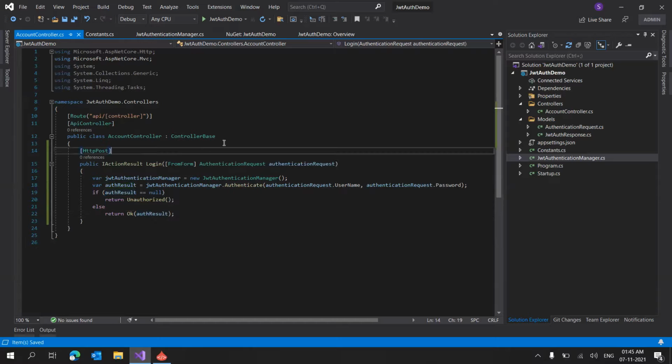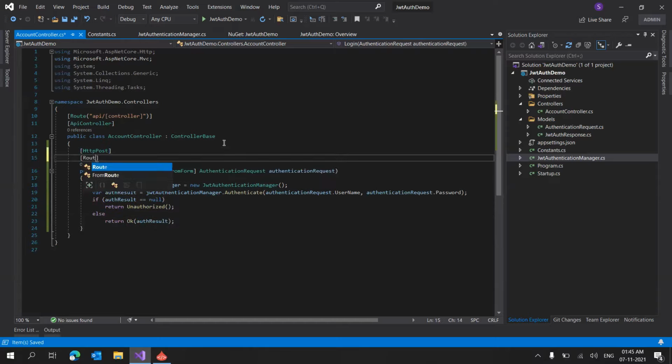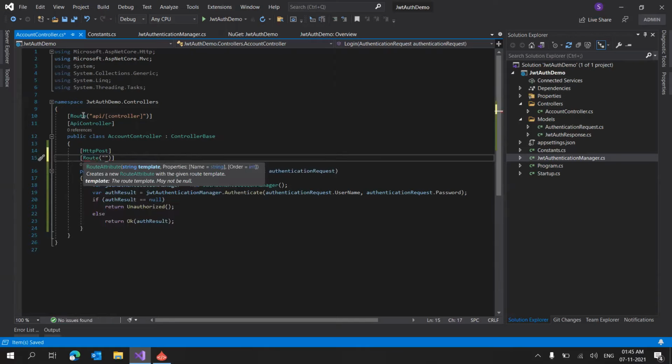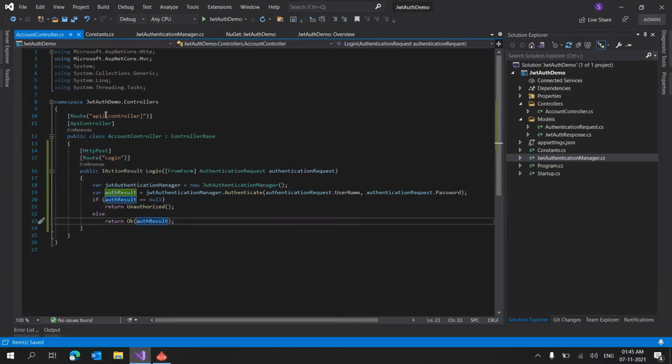Fine. Now I'm also providing a route. So here the API slash controller, so it is account slash login. I'm giving the route as login. Okay, fine. Now this should return the values. Let us test this application. So I will show you how we can test this application.